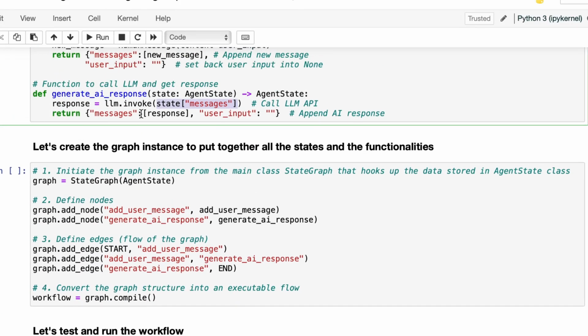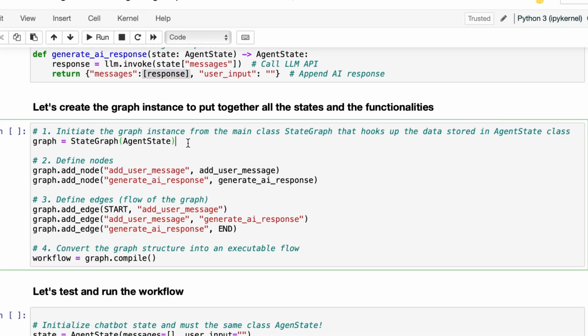Same thing, so I don't use any append method. I'm just assigning the response to the key messages, and that will ensure the add_messages function appends the AI response and does not override the existing messages. Now the important thing is to construct the graph instance and put together all the states and all the functionalities that we have created here.